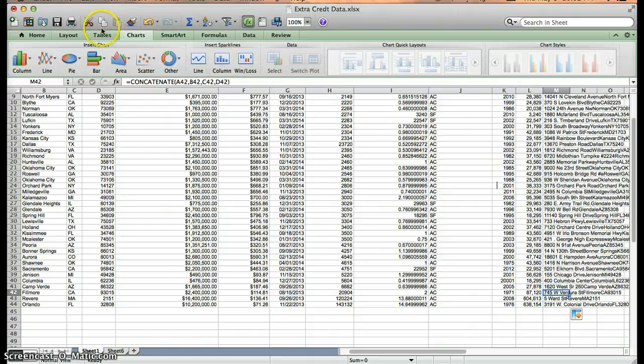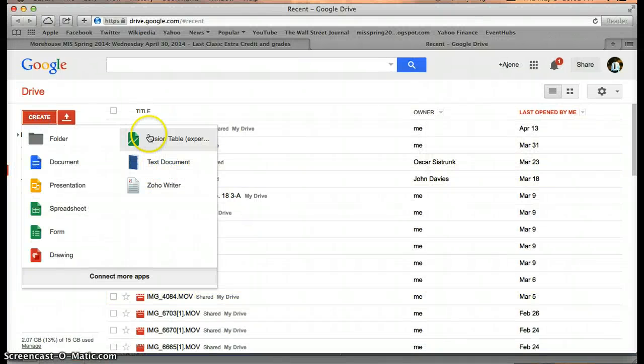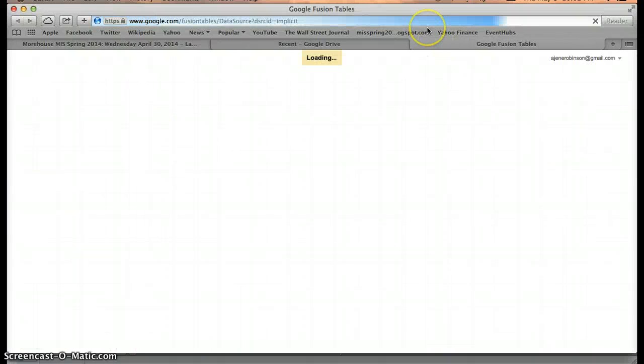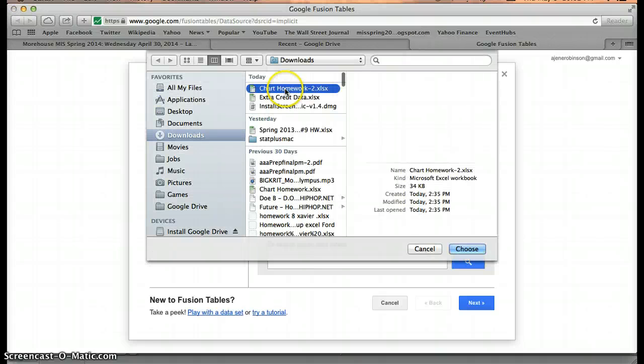Okay, now that this is saved, I need to go to Google Fusion Tables and create a Fusion table with this. So I'm going to Google Drive, create Fusion table. If you don't have this app, you have to download it before this. When I open the Fusion table, it will ask for the spreadsheet that I just finished. So I need to choose File and upload that spreadsheet.